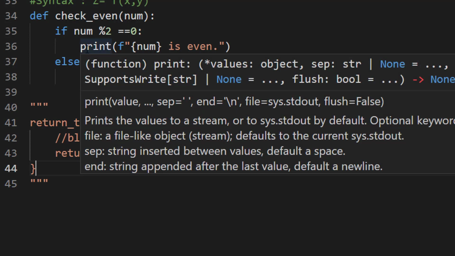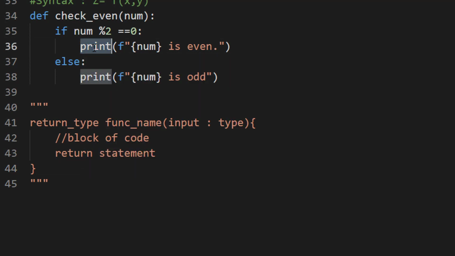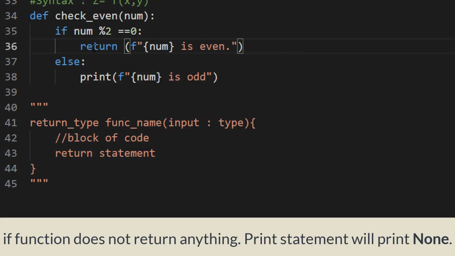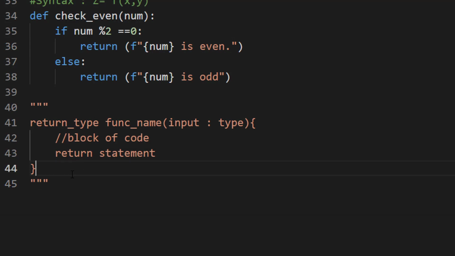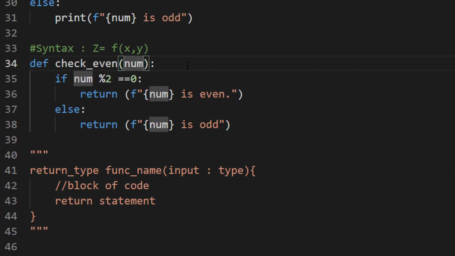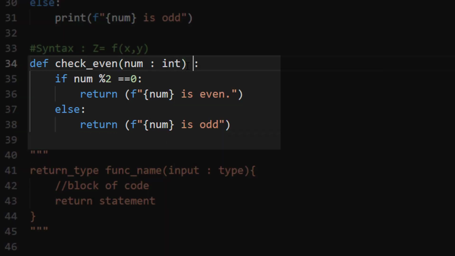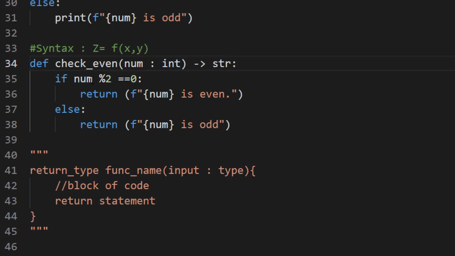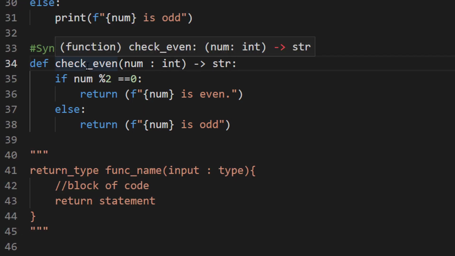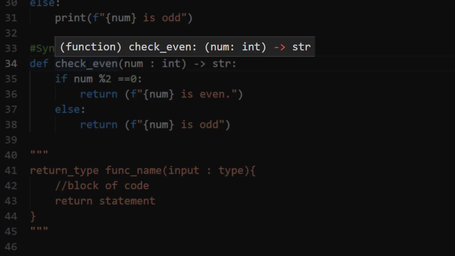For example, instead of a print statement, we can have a return statement. We can also define the Python return type. For example, to define the input type, we say colon int, and for the return type, we use the arrow symbol. Now, if we hover over check even, it says that check even is a function having one argument called num, which is of integer type, and it returns the output as a string.